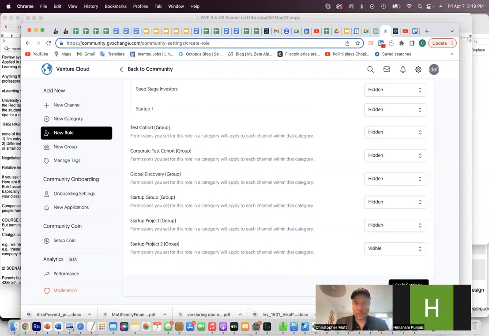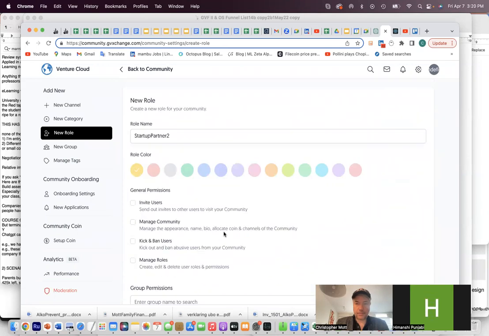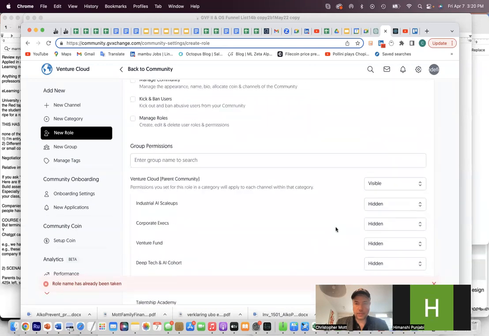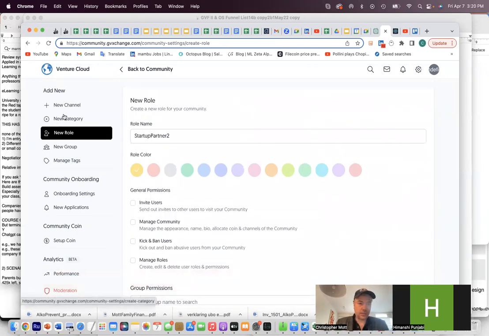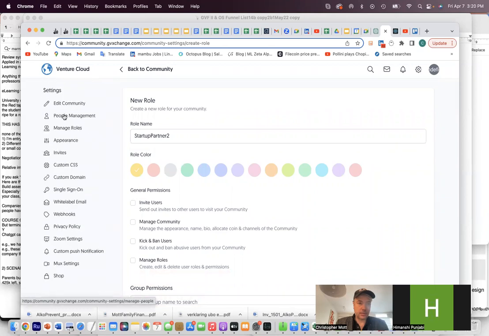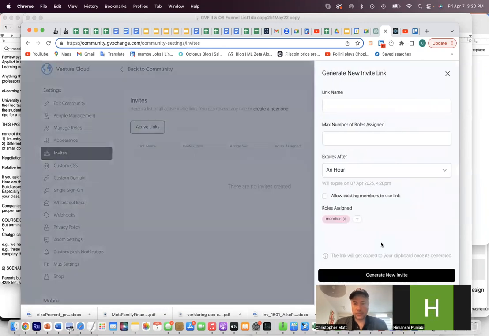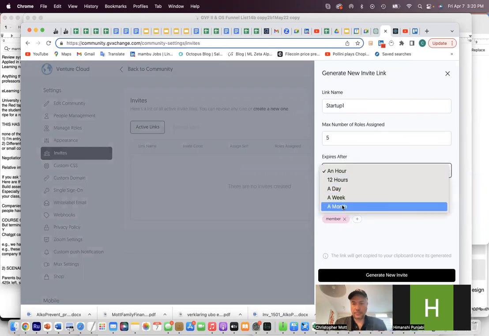So save settings, and when later on you create anything inside this, just go to manage roles and change the permissions later on. For now, for example, scroll back to the top to the invite system, the invites, on the left and on the top. Just click on invites now. Generate new invite link. Link name again can be startup one, and maximum people that can join. Expiry a month, and click on the plus sign.